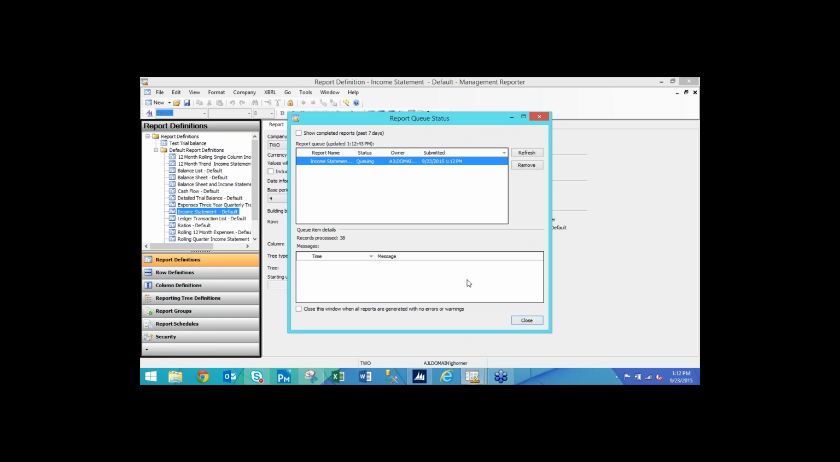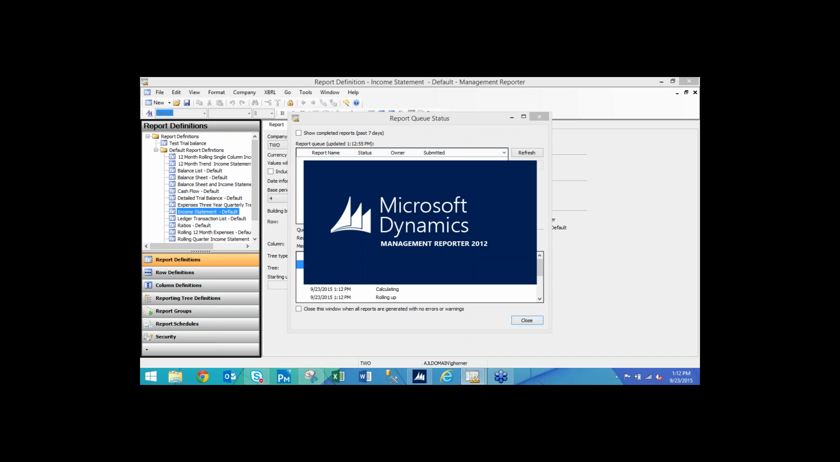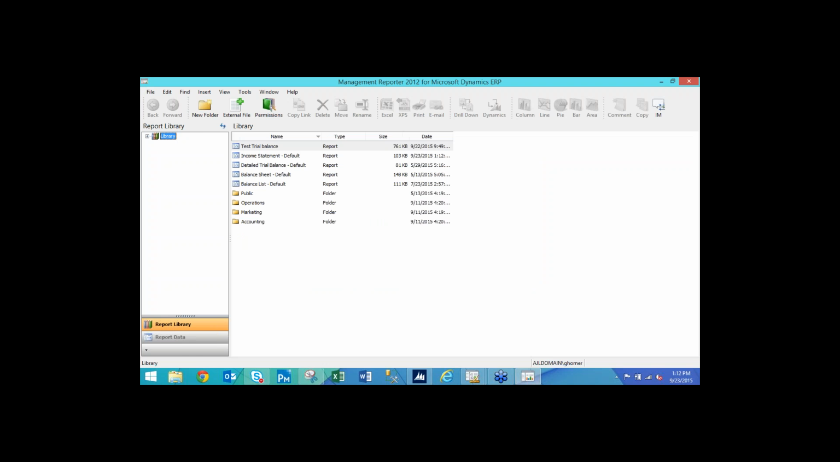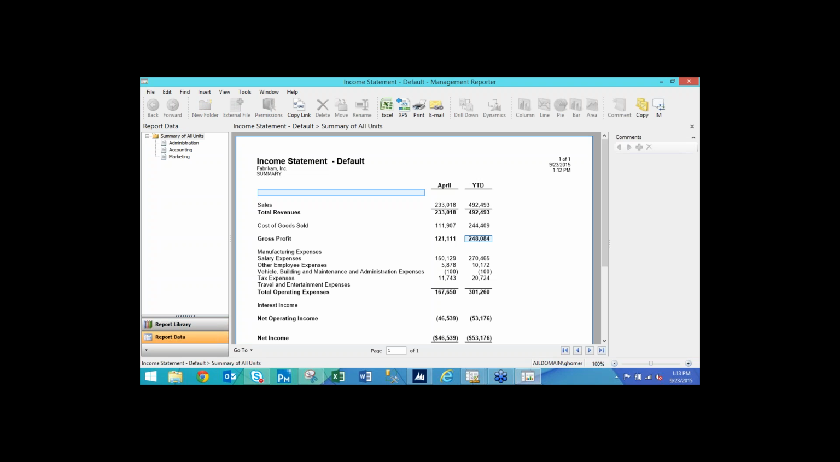I'm going to go ahead and generate that, and let that run a little bit. And as my browser comes up, now the report viewer is coming up, and now I'm presented with the same report, but in the report viewer. So now what I would normally do is, okay, I have a report. We have security on the administration group, the accounting group, and the marketing group.